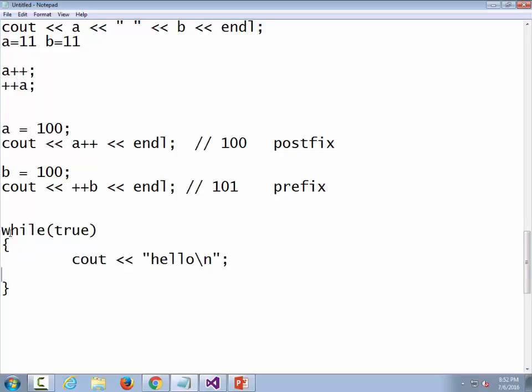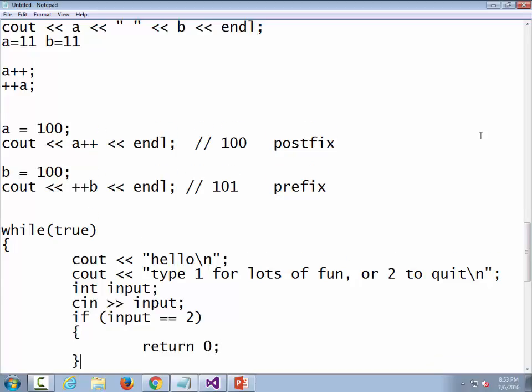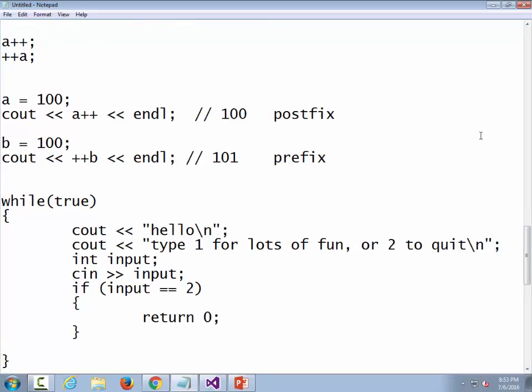We could do this. Cout, type 1 for lots of fun, or 2 to quit. That's pretty vague. Now let's make a variable to hold that input. Let's CIN into that input variable. Now we can check, did they type 2? Did they want to quit? If input is equal to 2, we could put our return statement right there. Else we have fun, whatever that fun is.